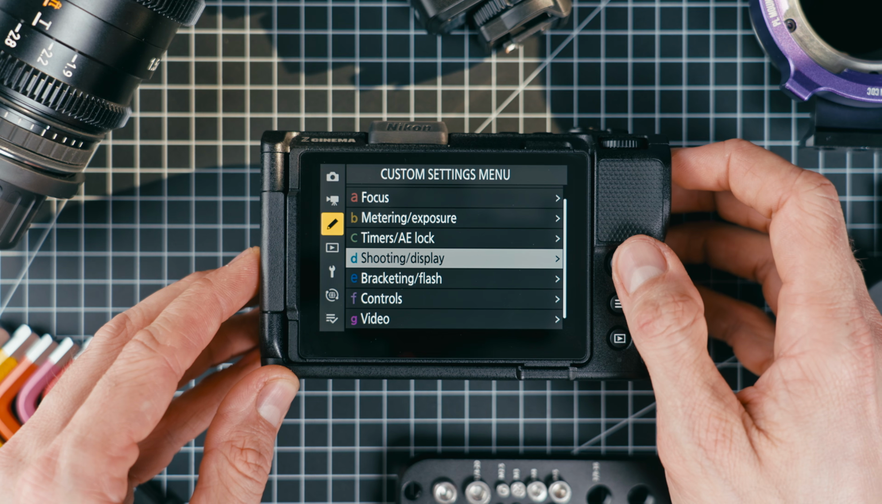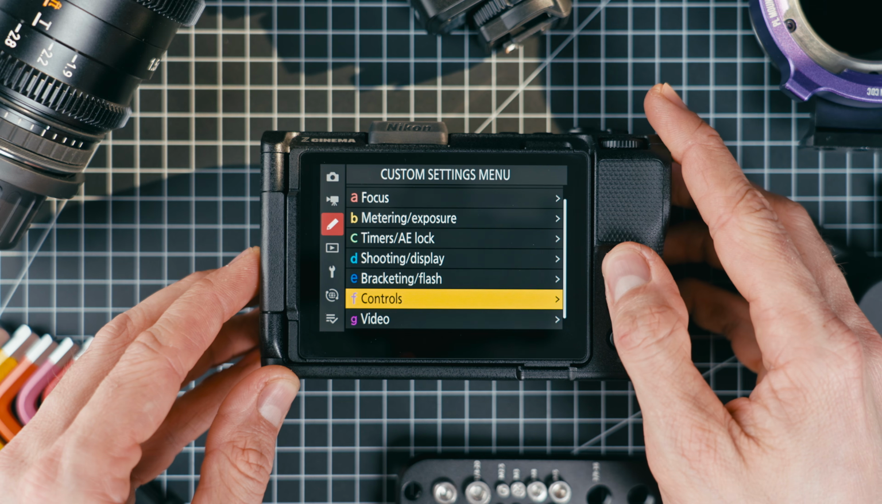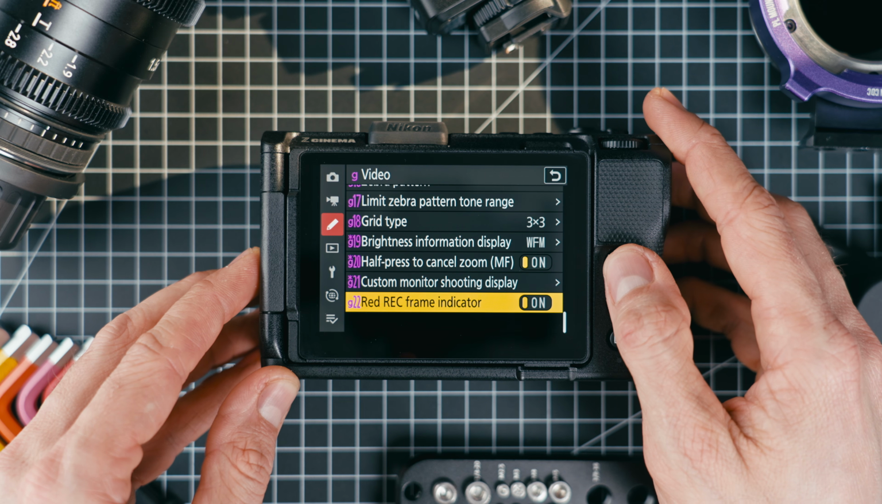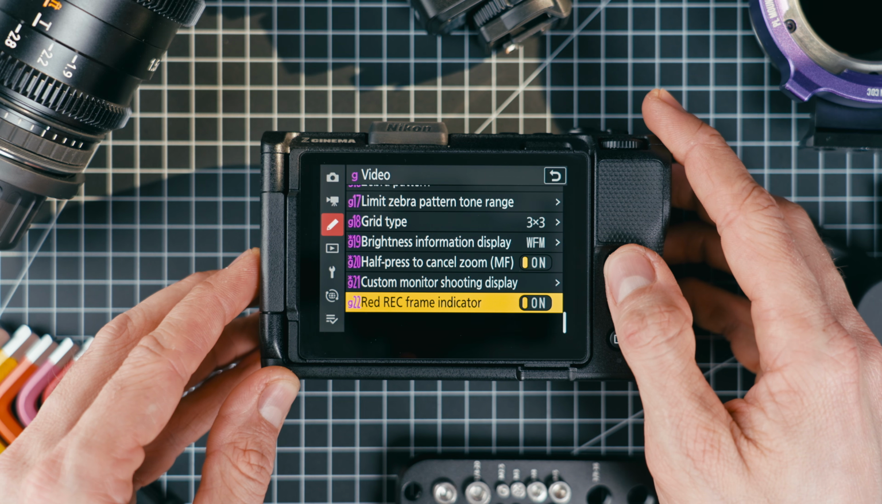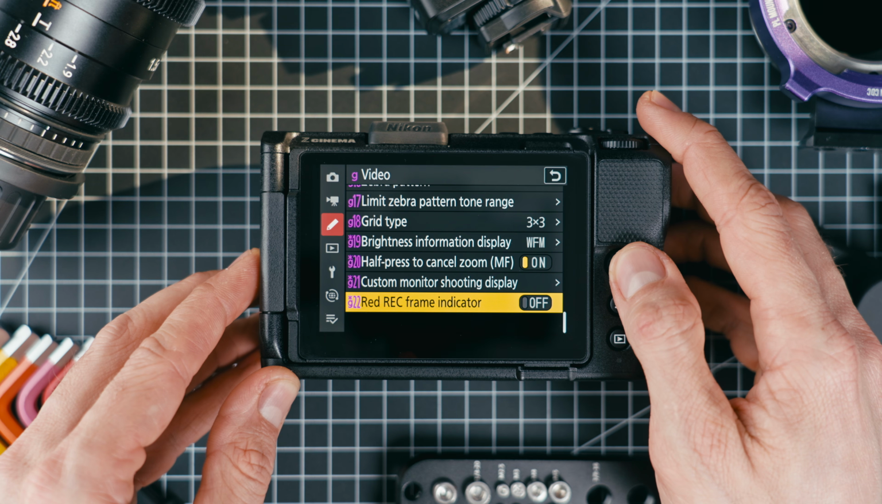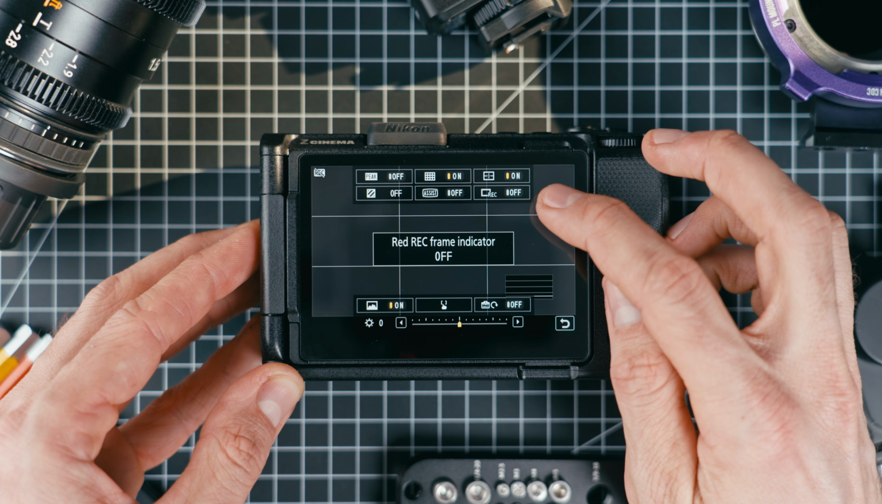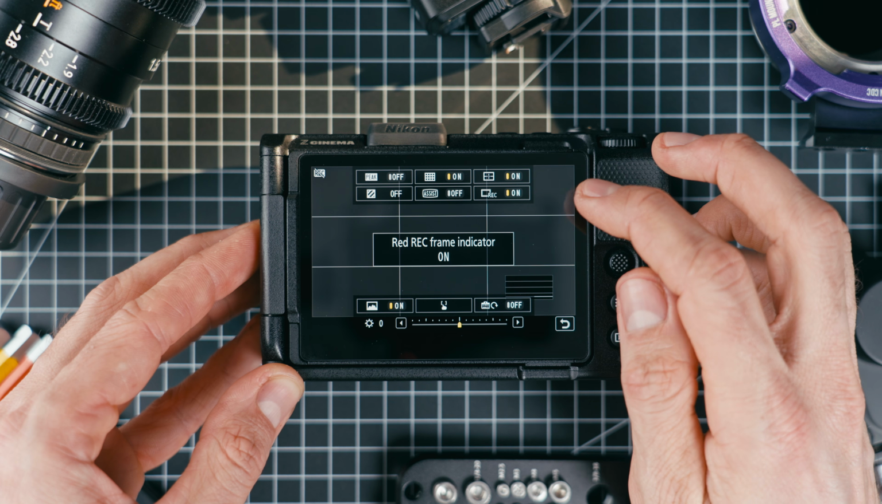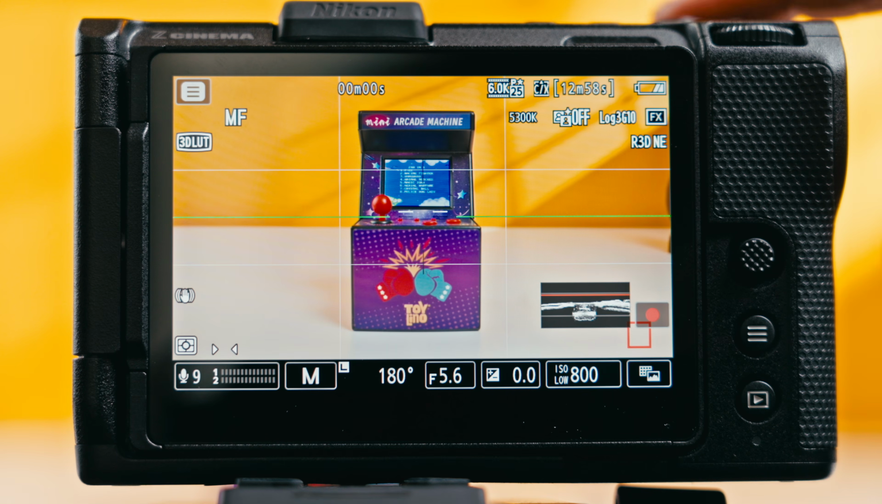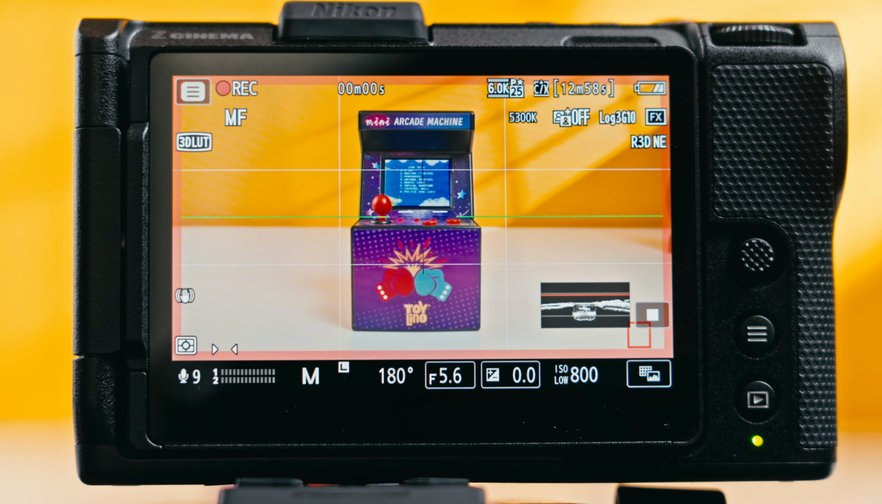So head over to the pencil menu and then to the video menu. And all the way at the bottom, G22, here you can turn on or off red record frame indicator. But you can also find it in the display menu on your main screen. And then it's right here, so you can turn it on or off here as well. When you've got that toggled on, you'll see a red border around the screen whenever you're recording. So no more wondering if you actually hit record.